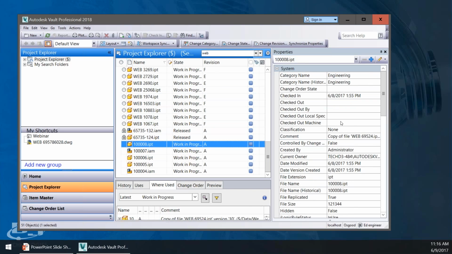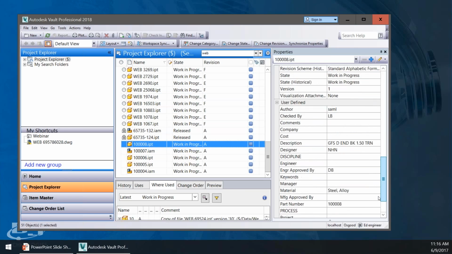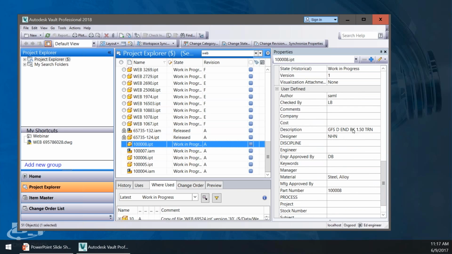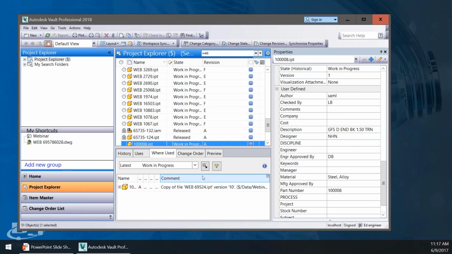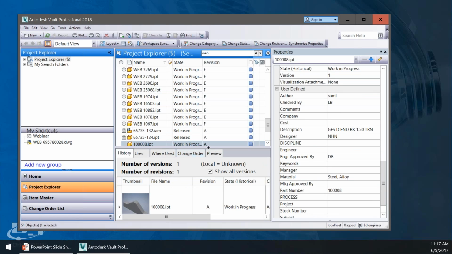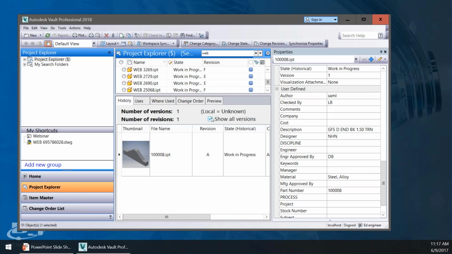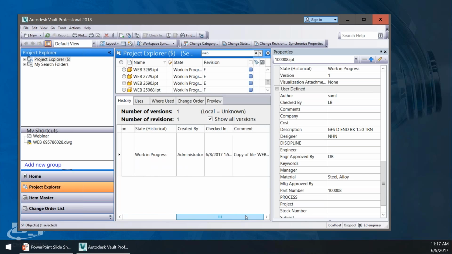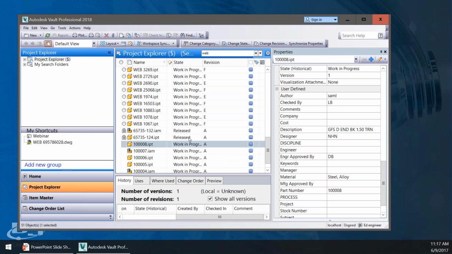And over here, if you look into the properties, again, the description does not have the word web in it. But if you go over to the history where the versions are, there was a version that was originally called web. There was a rename process taking place. So under the comment, there is the word web on here. That's why Vault listed that file under this quick search.